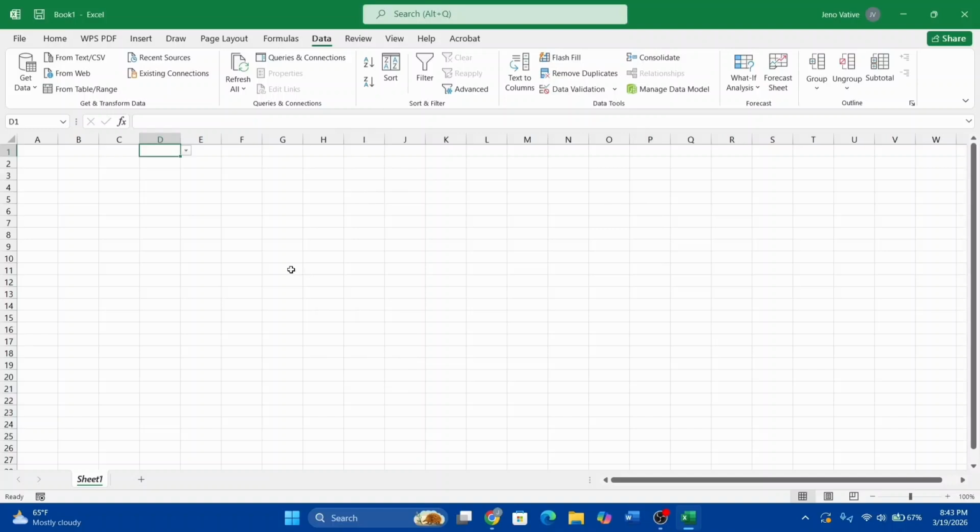Once you've done that, your cell will now have a drop-down list. You can go ahead and view it here this way and add it.